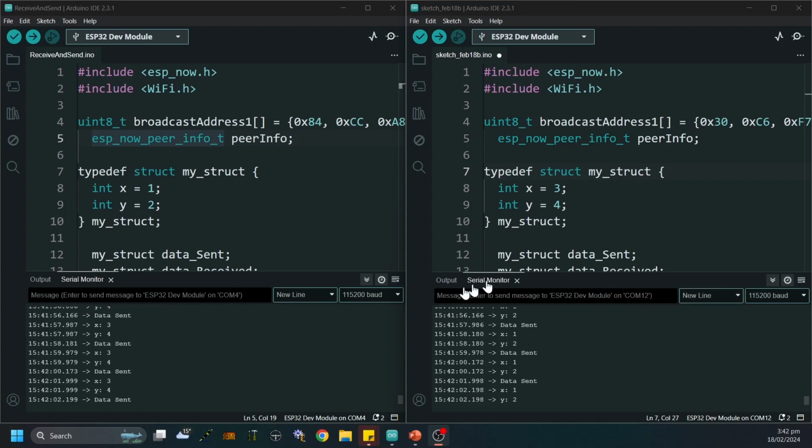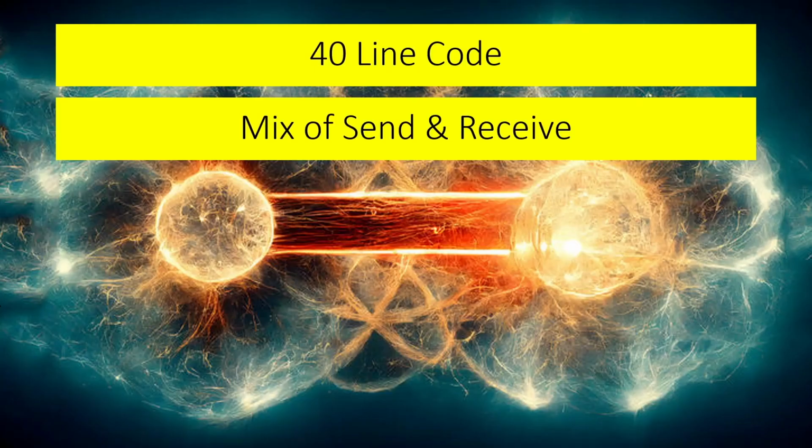You can see that in one window the x value is 3 and 4, and in the other window the x value is 1 and 2. So these are two ESP32s connected, and one is sending value 1 and value 2, the other one is sending value 3 and 4, and both are exchanging data at the same time. There's a 40-line code, and this is a mix of send and receive code from my earlier videos.